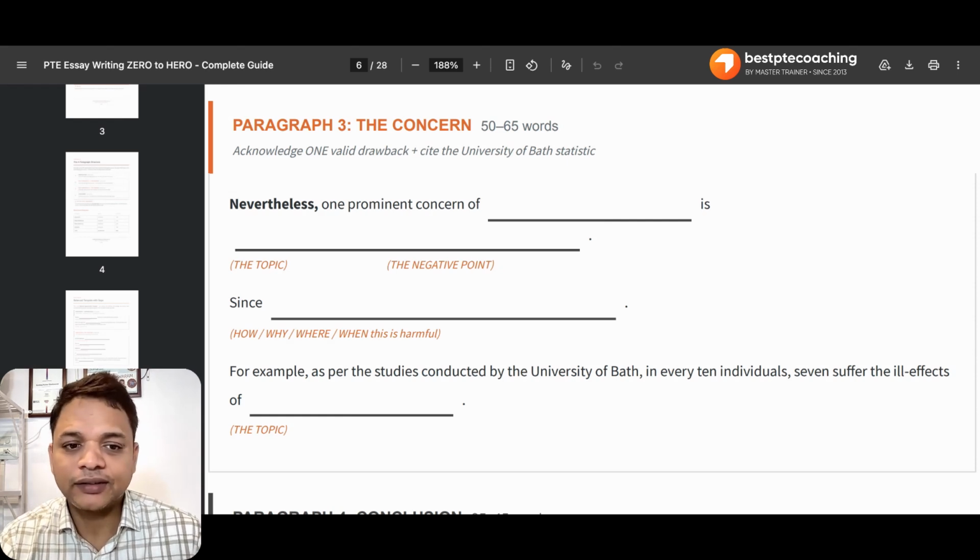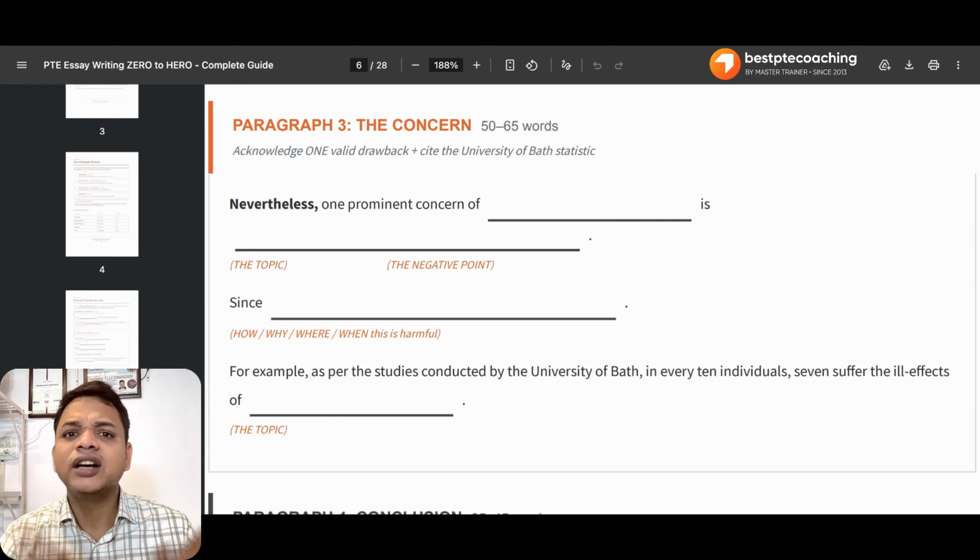It starts like this. Nevertheless, one prominent concern of adults taking part in sport is that they are investing their valuable time in sports. Since most adults are into a responsible academic or professional life, investing their time in sports can negatively affect their career. You're writing it. There is nothing wrong or right. You're writing it. That's it.